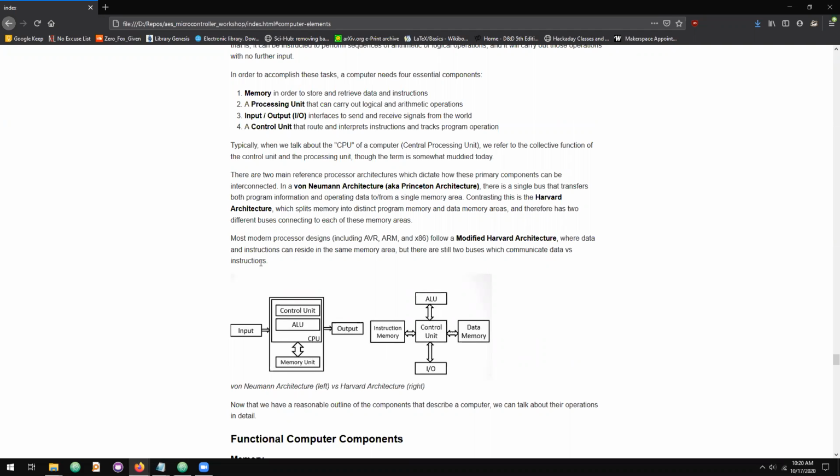And today, the most common thing to do is actually a modified version of this Harvard architecture. So they can, like I mentioned, be in the same memory area, but there are still two buses that communicate data versus instructions. And typically the memory is specifically designed to allow these two parallel accesses. Again, the processing unit here, they're calling it the ALU because they're very similar, and we'll get into that. But we have the processing unit, the control unit, and I/O, and the control unit shuttles information from the instruction and data memory.